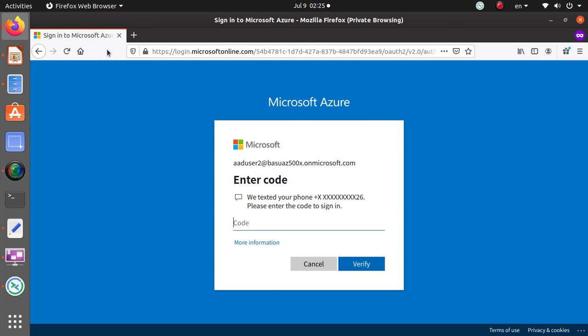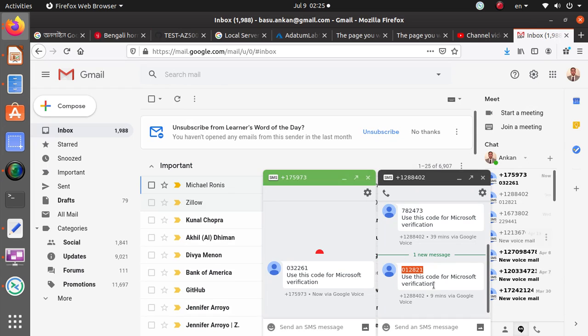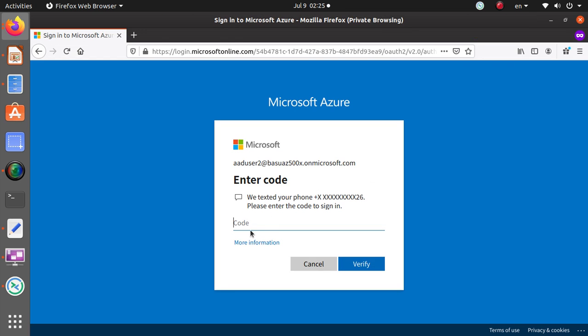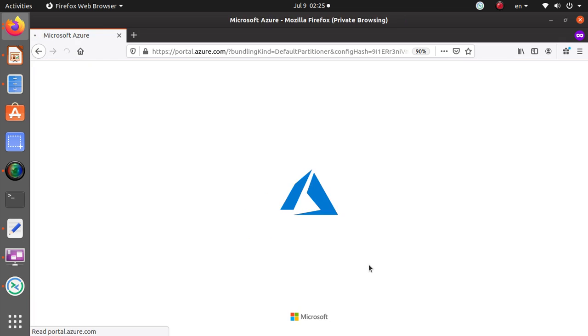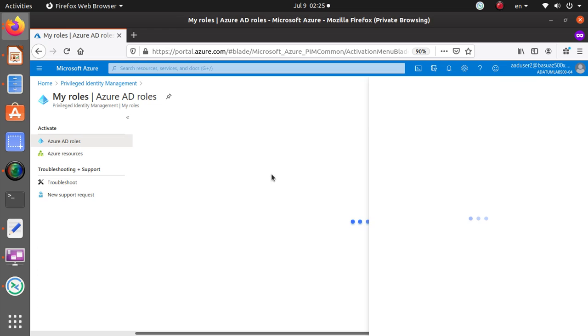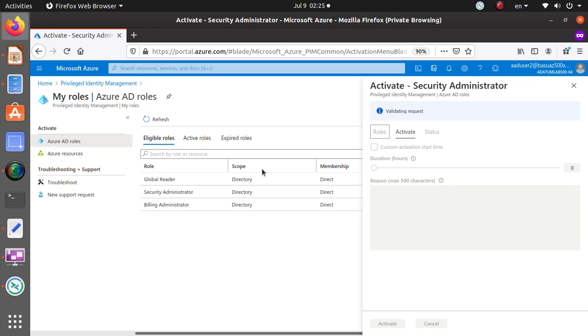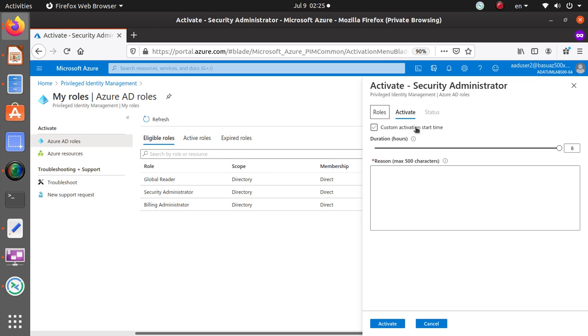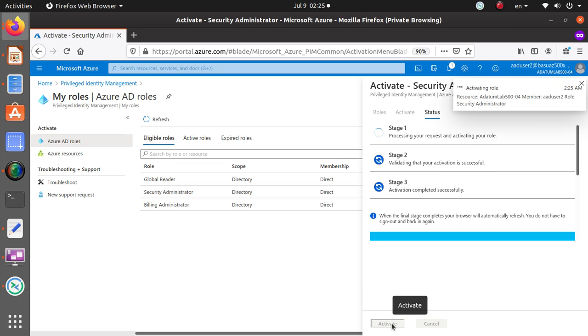So let's again go to our Gmail and get the verification code, and let's enter it over here, verify your account, and log back in. So now you put something, let me in for 8 hours. That's all good. Just click on activate.